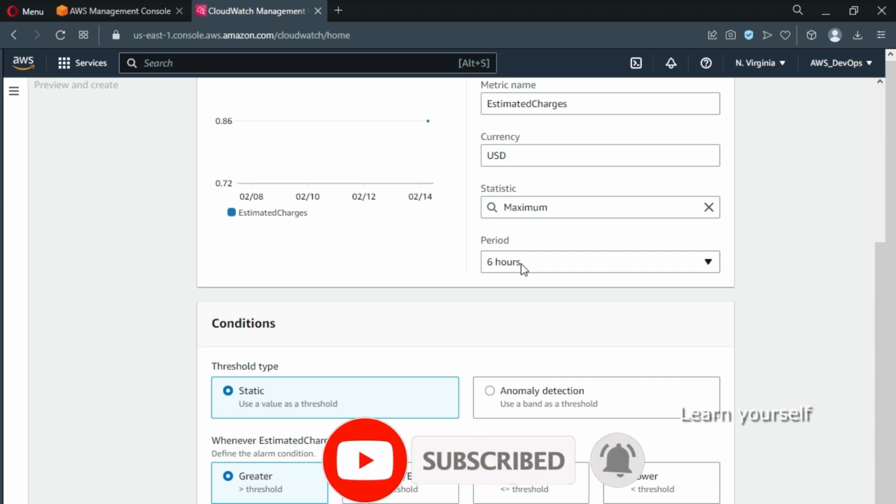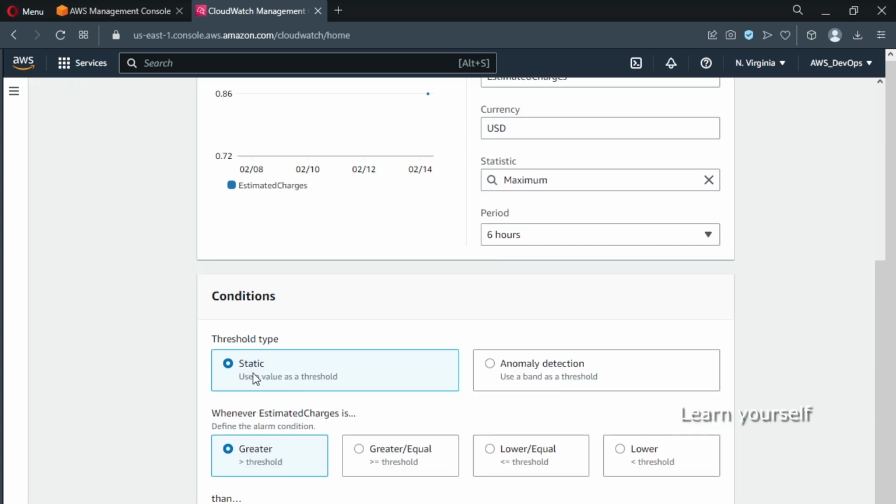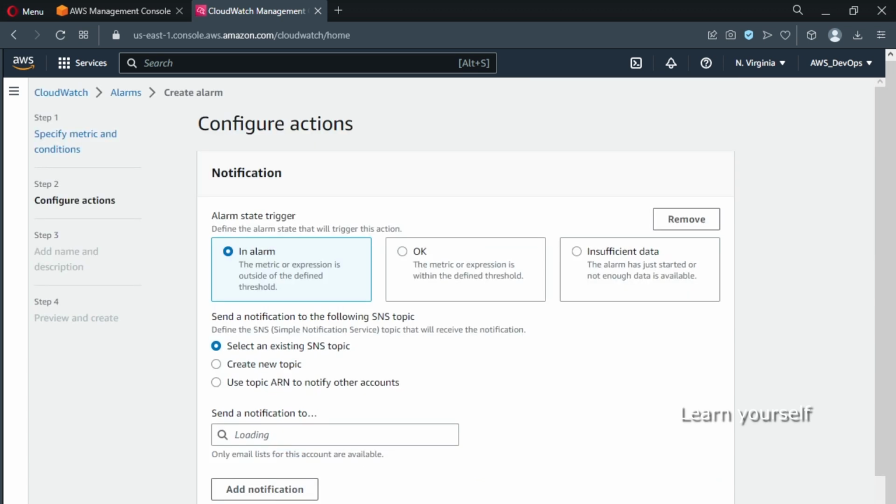The billing period is 6 hours. So here you give Static, and the billing value I am mentioning is $10. If billing is crossing $10, then we will get a billing alert. Then Next.